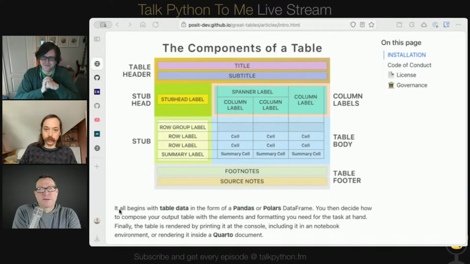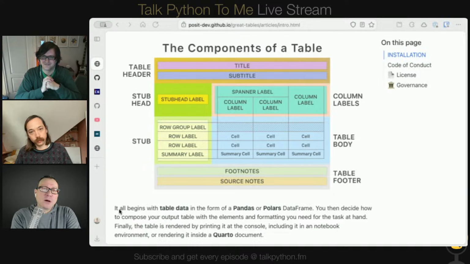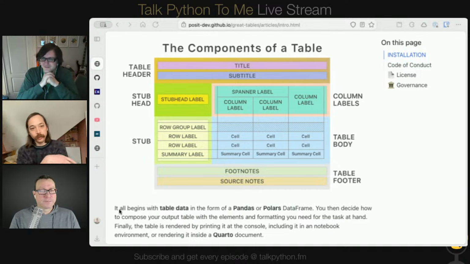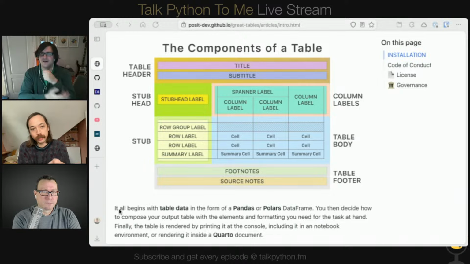So right on the Great Tables page, you've got the components of a table. You want to give us a sense of what's beyond header, rows, and columns? Yeah, Michael, would you? Sure. Yeah, I think so. I mean, even just the very first thing at the top, this table header with a title and a subtitle, that seems like a really simple thing, but I think it's easy to overlook.